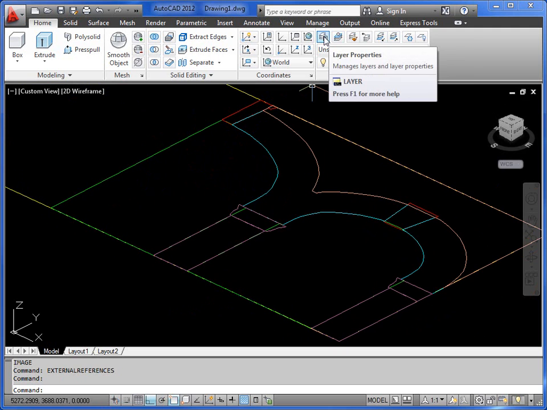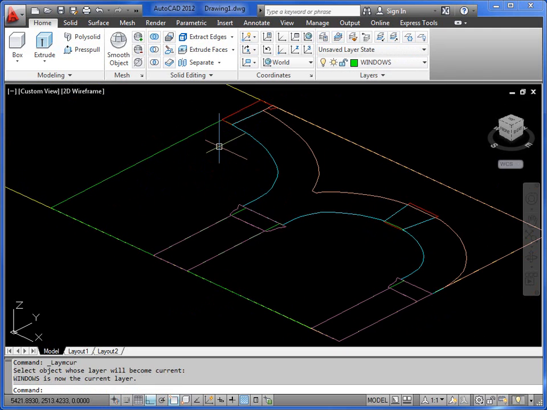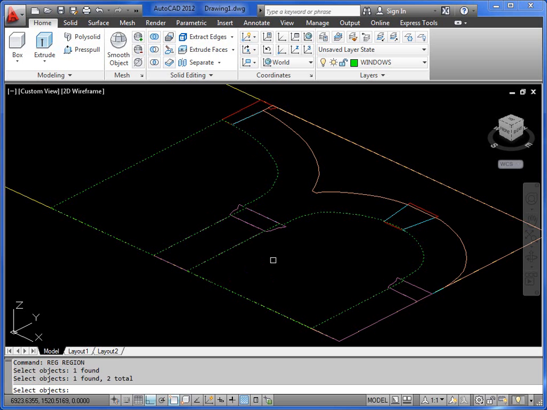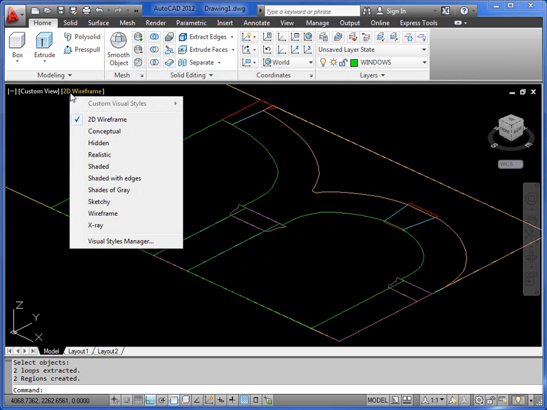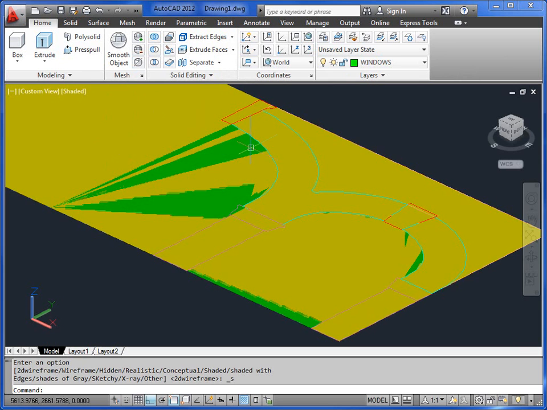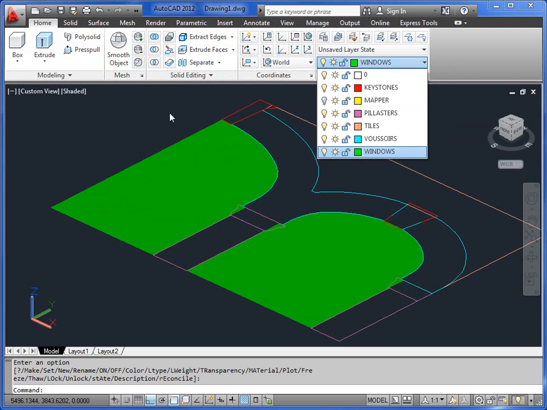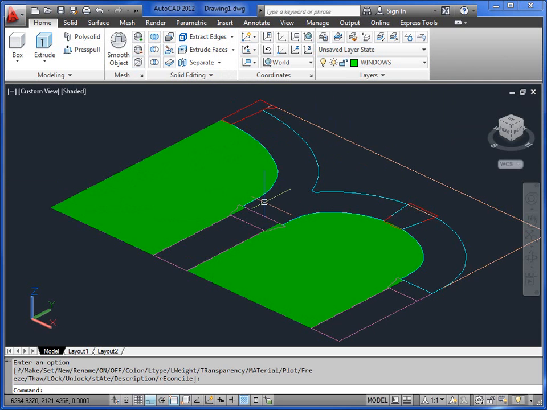So take each layer in turn. I'm going to grab the Windows layer and then region those. So using the region command, so it's reg, pick the two green shapes and return. I think I'll put this into shaded so I can see what's happening. So let's have shaded. Okay, the mapper object is kind of clouding things there, so I'm just going to turn that off.